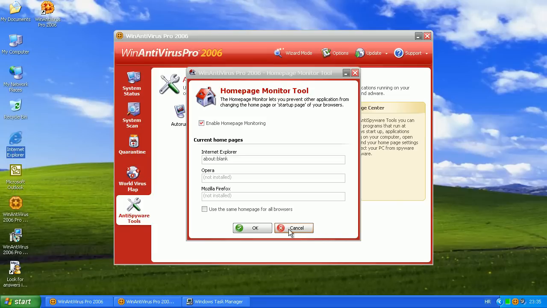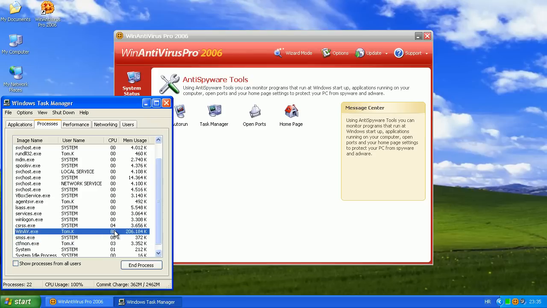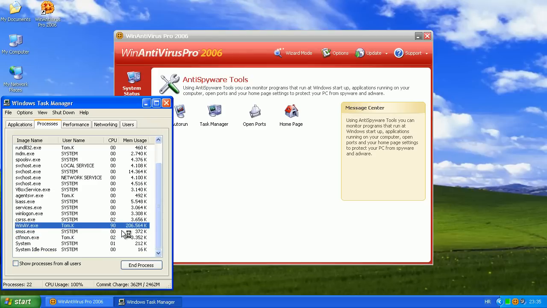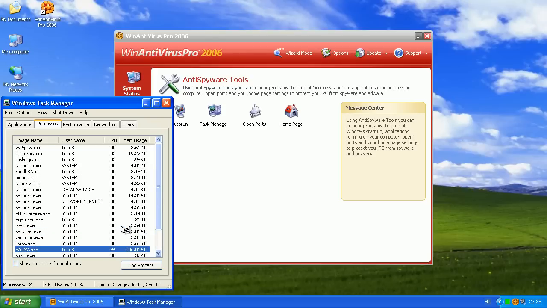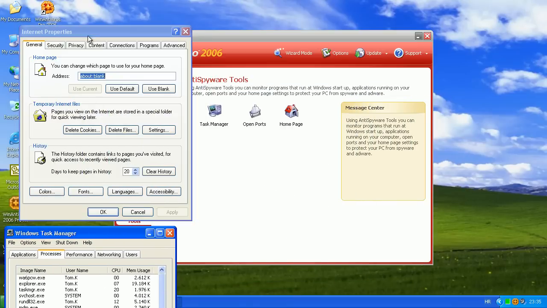But this seems to be just stuck. Still on full memory, full CPU. What the hell does it do? I have no idea. Okay, finally. So yeah, now it's blank. Let's try to set it to default. If we ever do that.